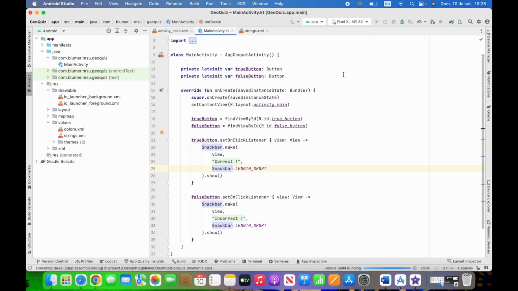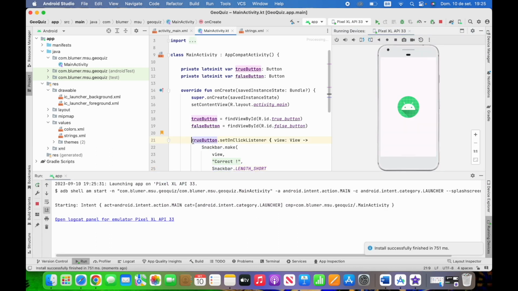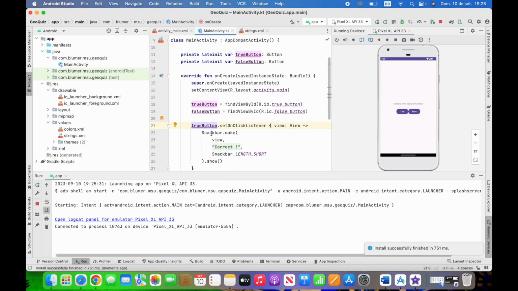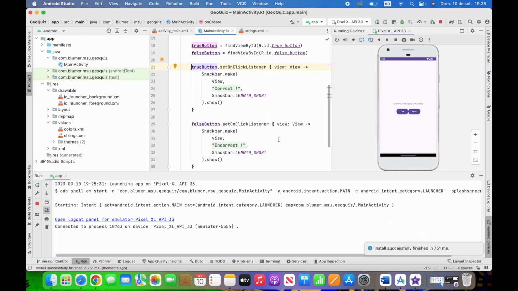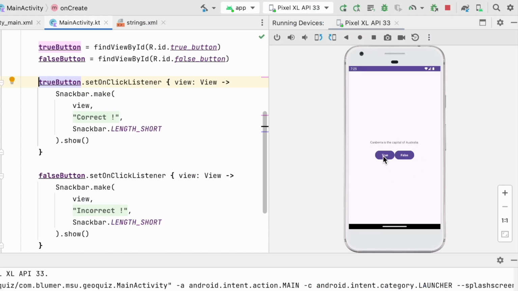I'm gonna run my app and you can see it actually working with the snack bar already applied. So I got correct in the true case and incorrect for a false statement, because the question is Canberra is the capital of Australia. So if I press true, it's gonna show correct, because yes, Canberra is the capital of Australia. If I press false, it's gonna show incorrect.